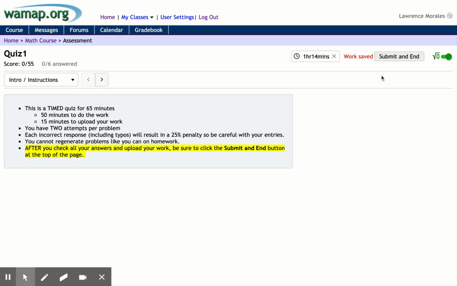And notice right away something is different up at the top. You'll see here a Work Saved space in red that's going to constantly update when you check your answers and tell you that your work has been saved, and a Submit and End button over here, which you're going to click after you've checked all your answers and completed all of the questions on the quiz.